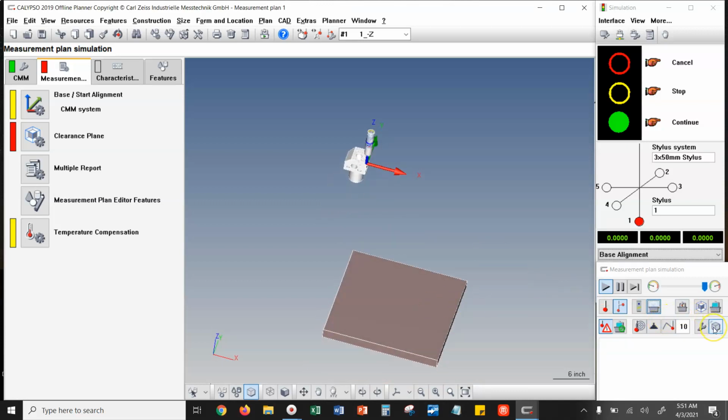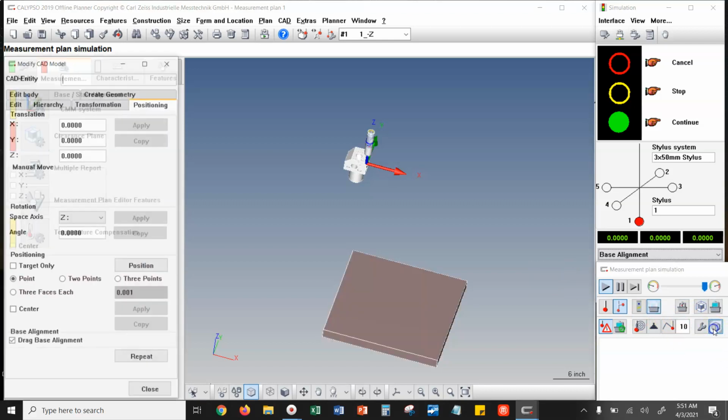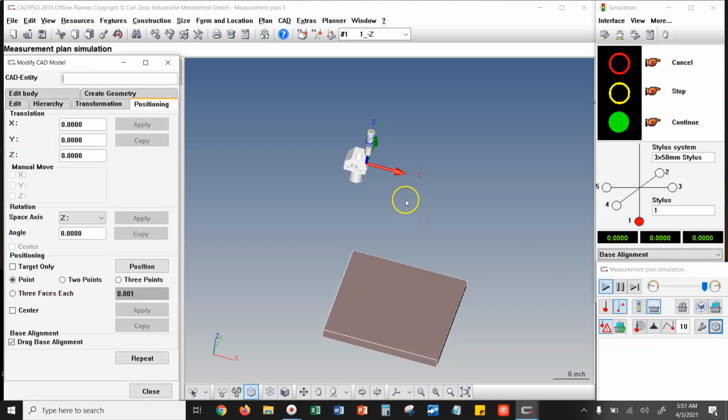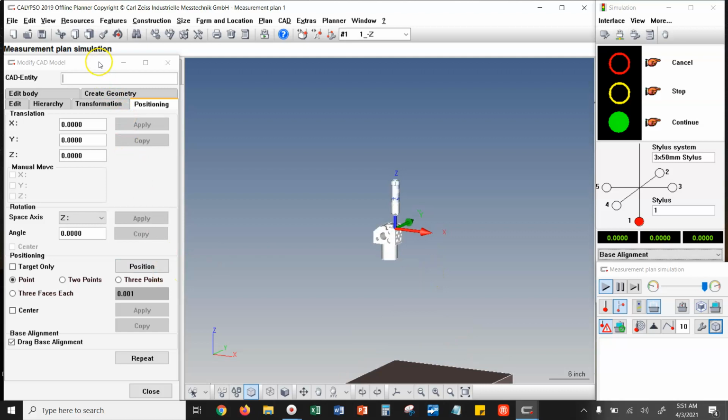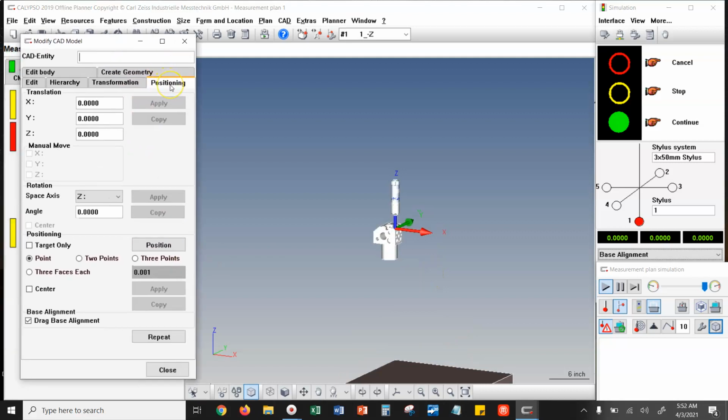So we'll come over here to modify CAD model. It's the little cube icon, and I want to just show you a couple of little tricks before we really get started here. First things first, this starts off in the positioning tab. The two main tabs that we'll be focusing on here will be positioning and transformation, and you may also find that hierarchy is helpful in some cases as well, but largely it'll be positioning and transformation.